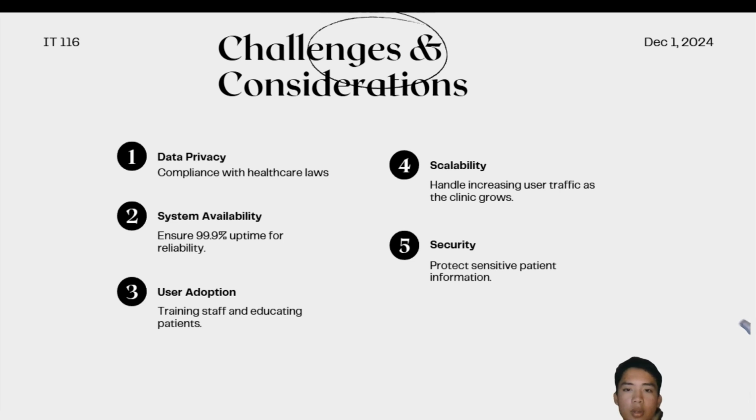The other one is scalability. We don't know yet how to scale it, but we are looking forward to the scalability of that, and also security, protecting sensitive patient information.